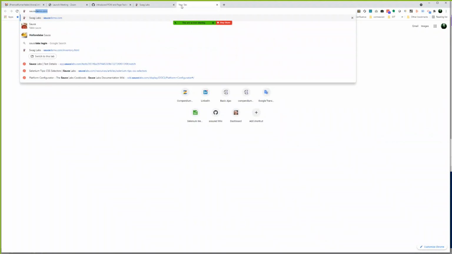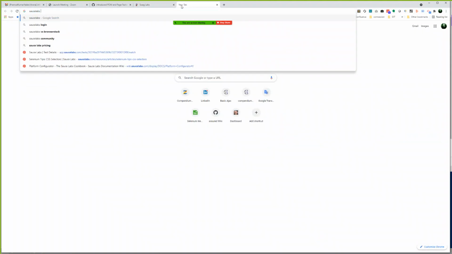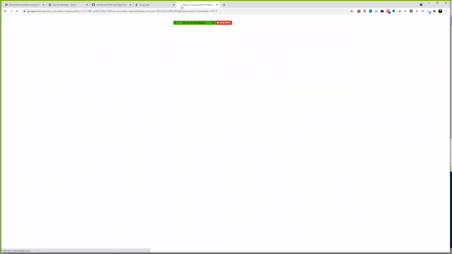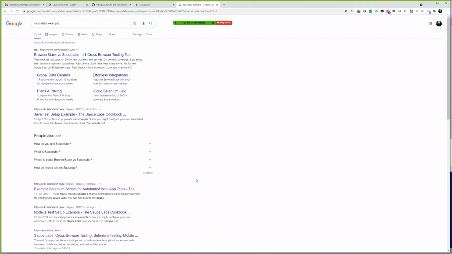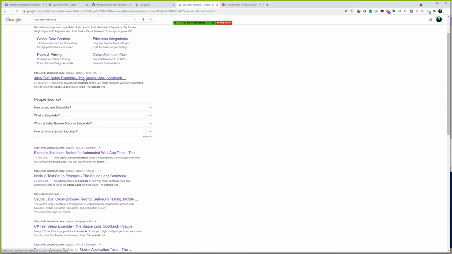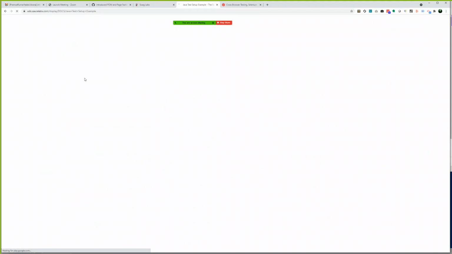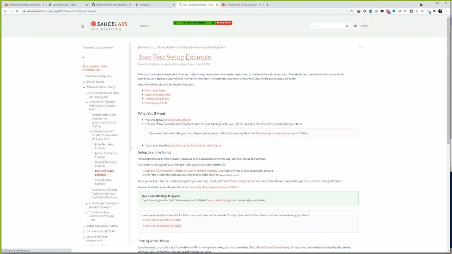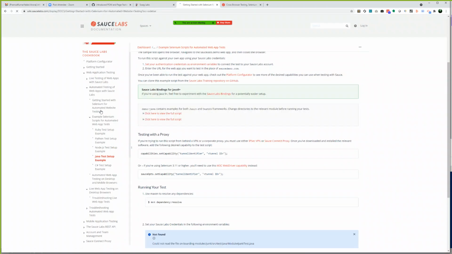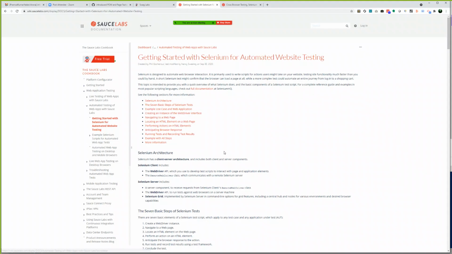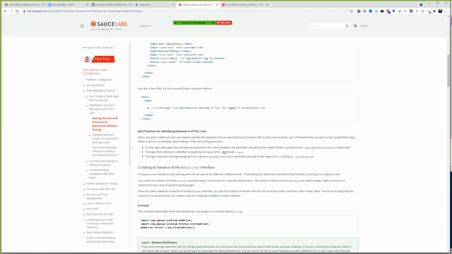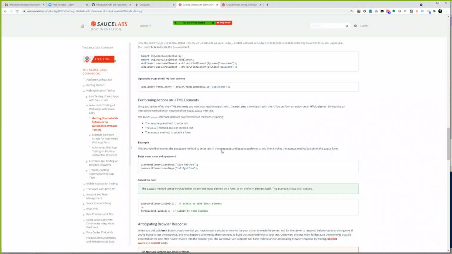Let's see, Source Labs example. Just a sec. Or maybe this one. Did that. Let's see. Yeah, that one. Getting started with Selenium. Okay. So we used this example to create our first test, right?